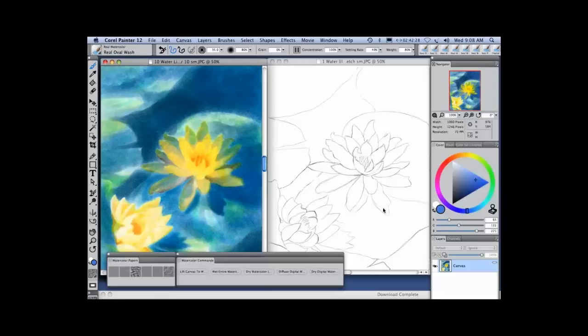Down at the bottom of my screen, I have a couple of the custom palettes that I designed for my watercolor workspace, and they allow you to choose the paper textures much more easily. These are some of my favorites for painting with watercolor. There's also a watercolor commands palette: lift canvas to watercolor layer, wet entire watercolor layer for use with the watercolor category, dry watercolor layer, and then for use with digital watercolor, we have diffuse digital watercolor and dry digital watercolor.